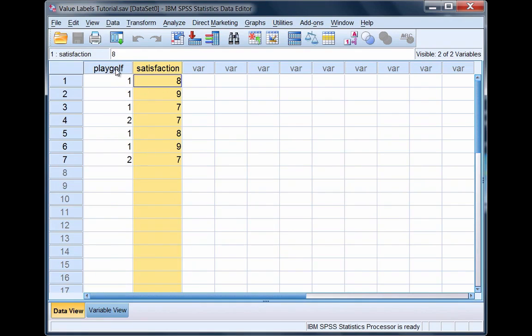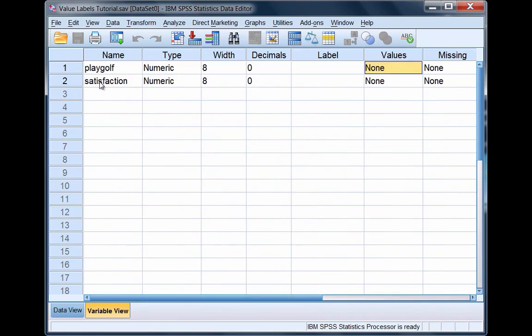But for this tutorial, we're going to focus on this variable here, just creating what are called value labels. Once again, we're going to code into SPSS 1 is yes, they play golf, and 2 is no, they do not play golf. So to do that, we go to the Variable View tab, and under Play Golf, this row, go to the column Values, click on this None cell, and when that happens, you see this little button here with the 3 dots. That's called an ellipsis. Go ahead and click on that.